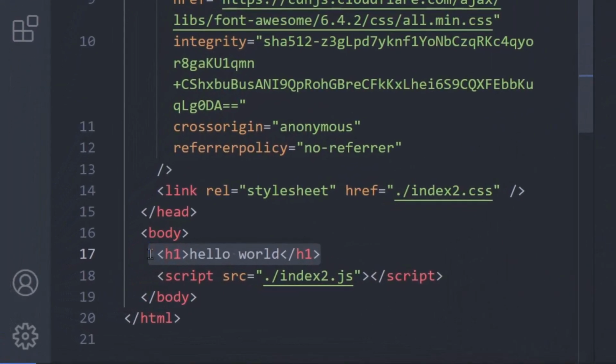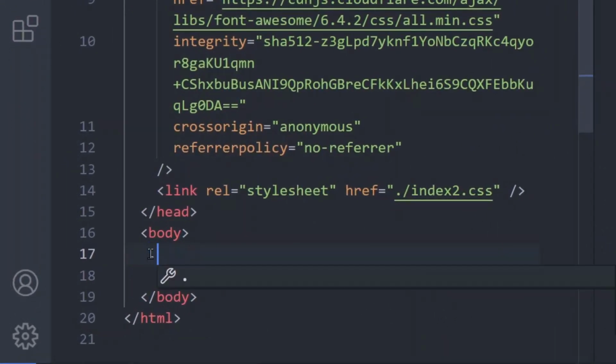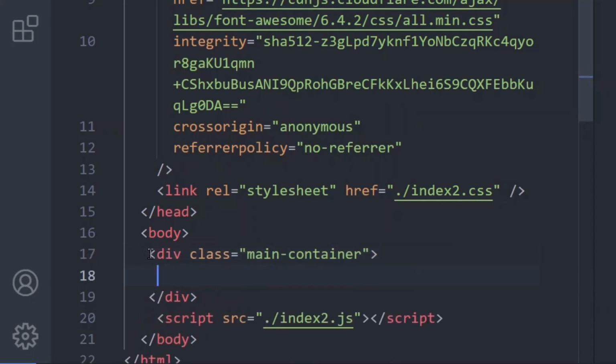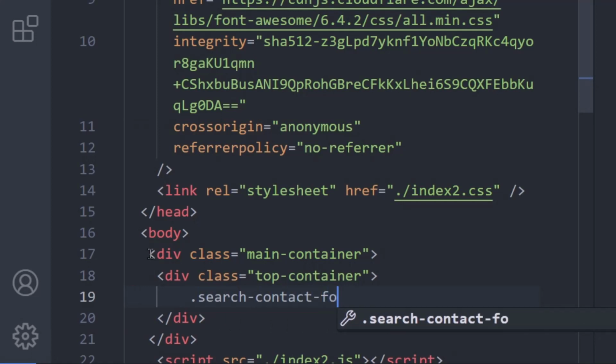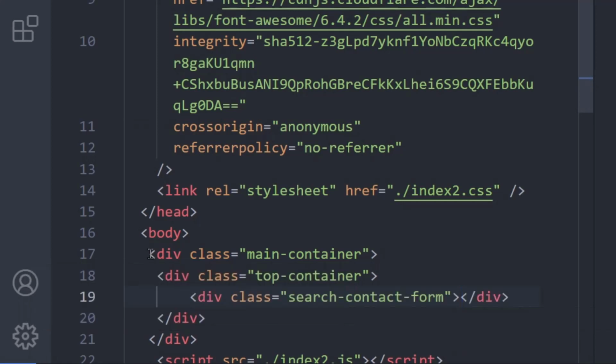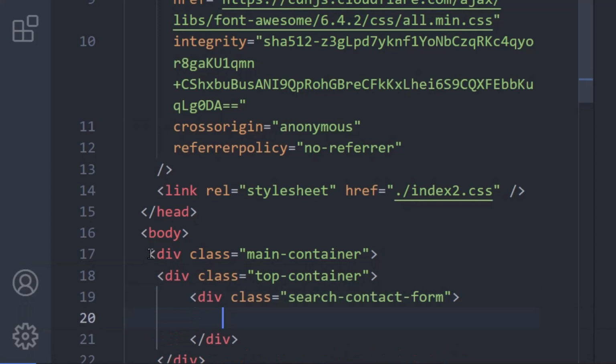Now I will clear this hello world from it, and as I said earlier, we will create a main container like this, and inside the main container we will create a top container. So I'll have my top container, and inside the top container we will create our search contact form. Okay, so search contact form. And inside the search contact form I will have an icon, an input, and another icon.